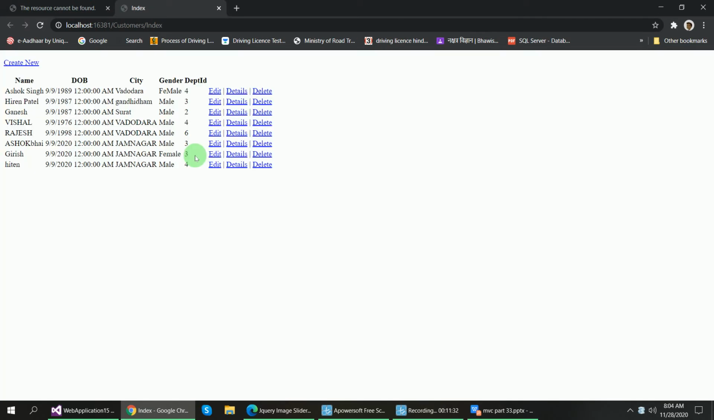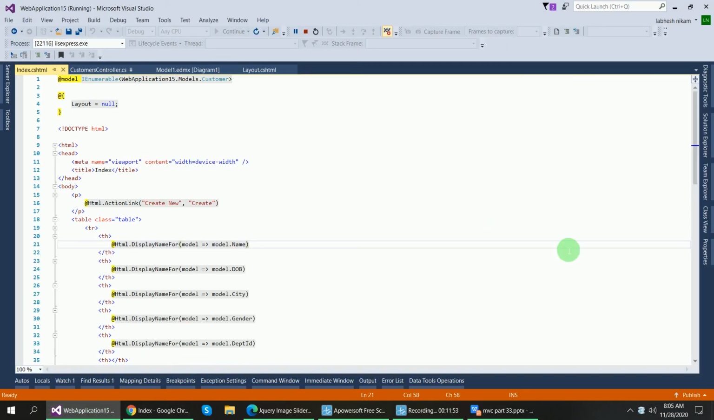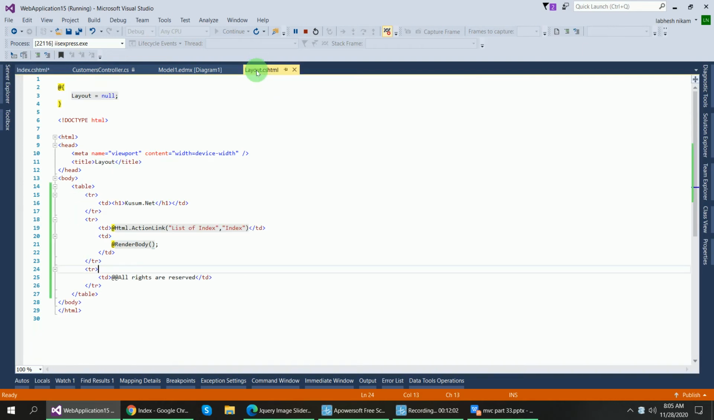Okay, so presently my index view looks like this, and I will use that common layout view for this. It will display the header, menu, content and the footer. So let's go to this index view and use here the path of this layout, which I have created.